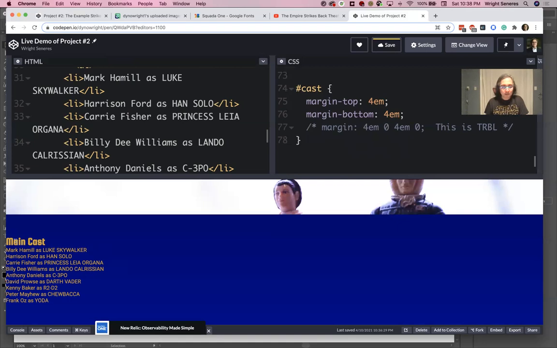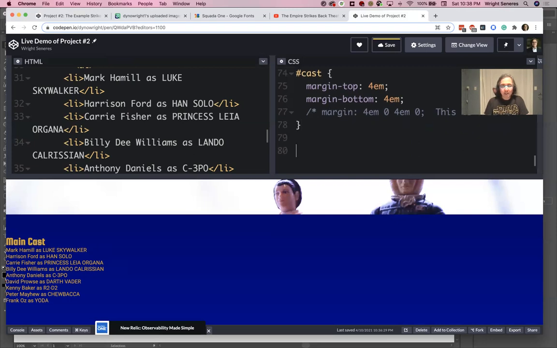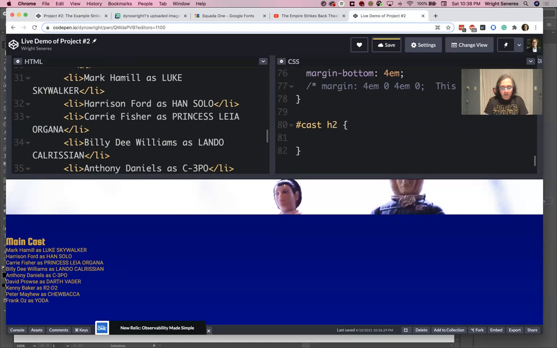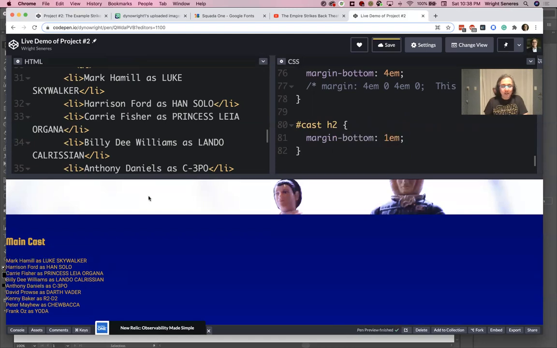Now, this H2 here, there's not a lot of space in between this and the next text underneath. So we can add cast H2. So it's targeting that H2 within the cast ID. And how much should I give it? Let's check. I give it like 1em underneath. So margin bottom 1em. Now that gave us a little bit of space that we needed there.